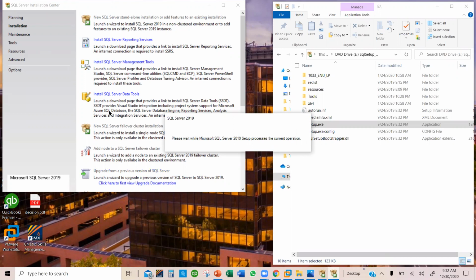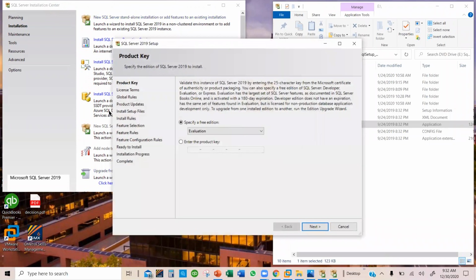And remember, this is a free edition, so we are going to accept the default setting for this. So this is the evaluation one. So I'm going to accept the specified free one. Yours may be different. So I'm going to accept this.